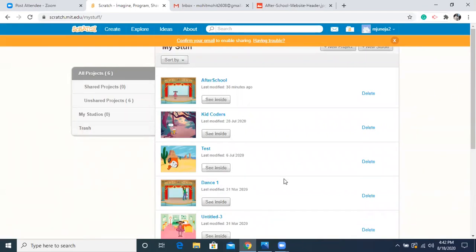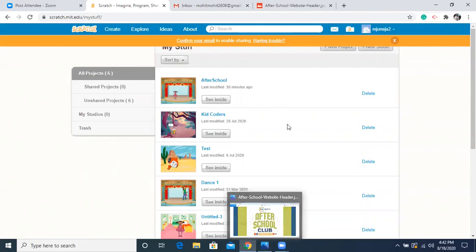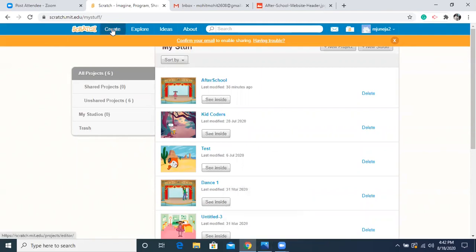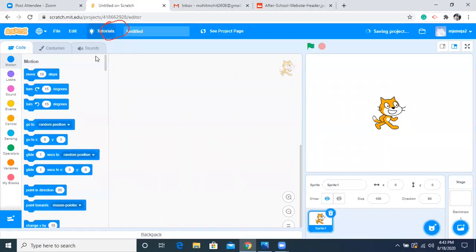So let's go ahead and learn about the interface, and let's see how we can create some of the projects here. Whenever you want to create a new project under your account, you click on the create option here on the left hand side, right next to the Scratch. This option will take you to a page like this. This is the main interface page of Scratch.